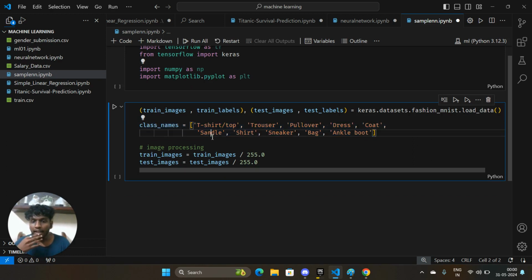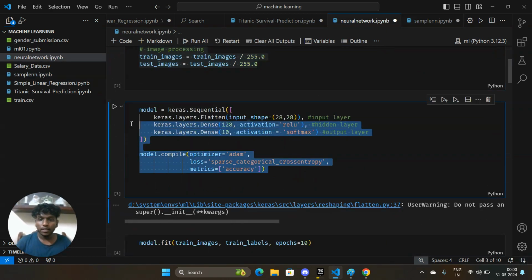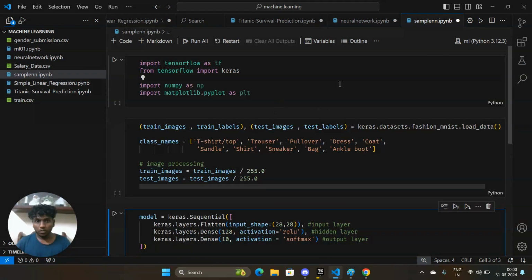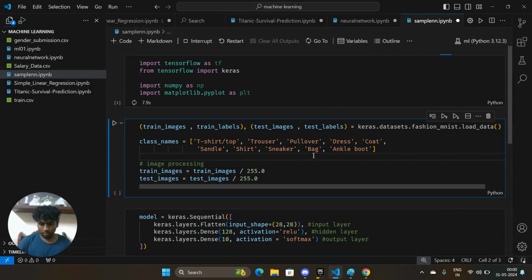I did this, and after that we are processing the image. We are basically making the image have values between 0 and 255. So we are doing this, and I'll just run the code. I've imported the data, which might take around 10 seconds depending on your computer, and then run this code too.